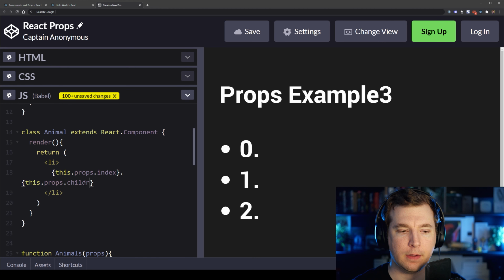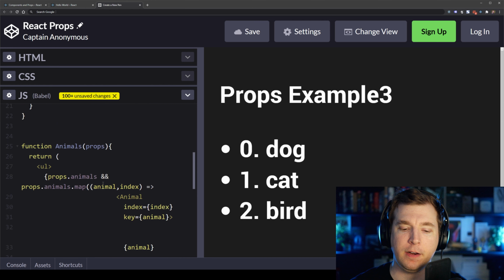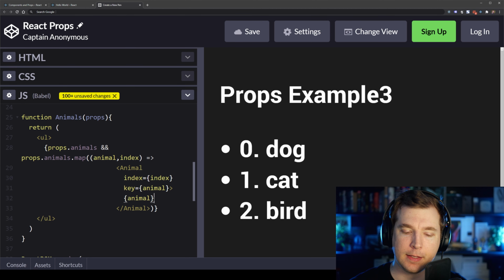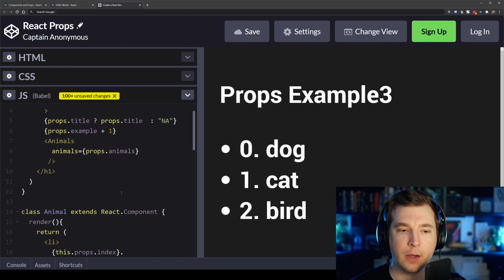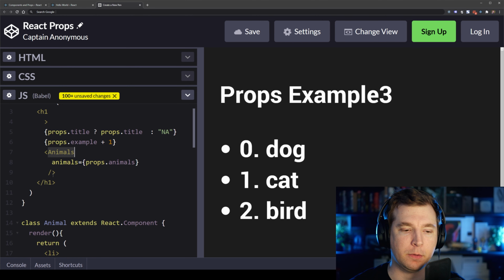We actually call props.children. This is a React prop that essentially passes down anything inside of the tag that we create. In this case, inside of the tag, we're passing in the name of the animal. We can also apply this same principle inside of animals.